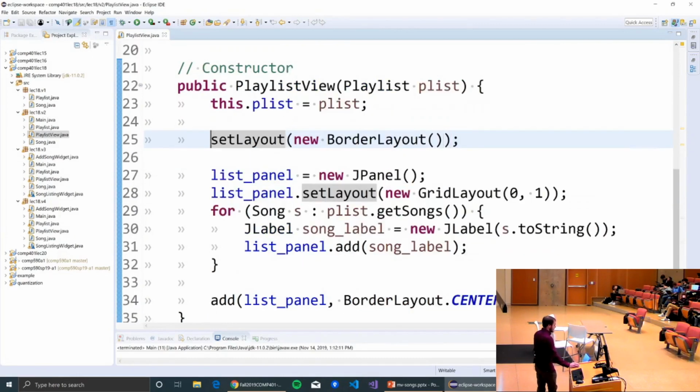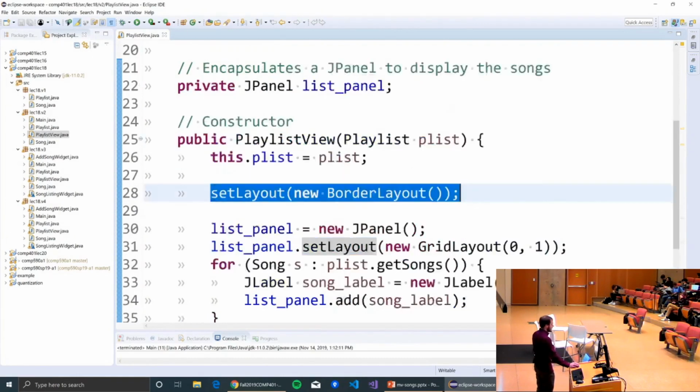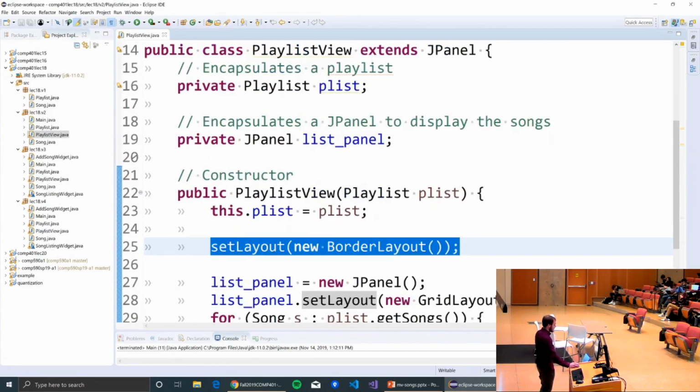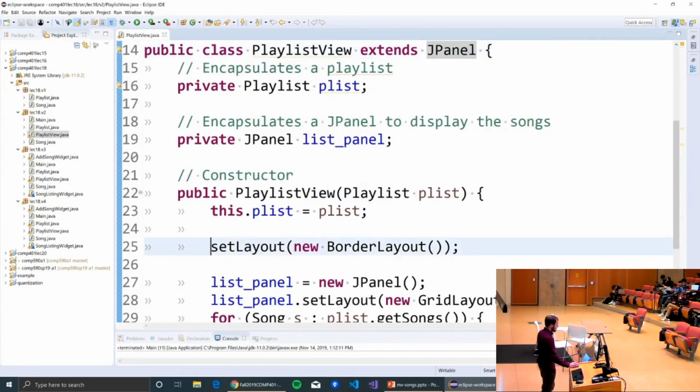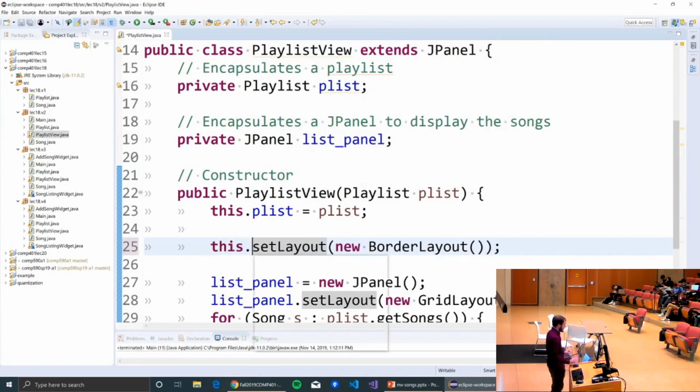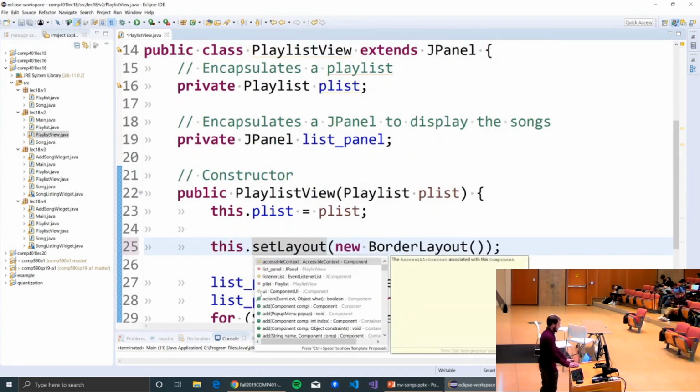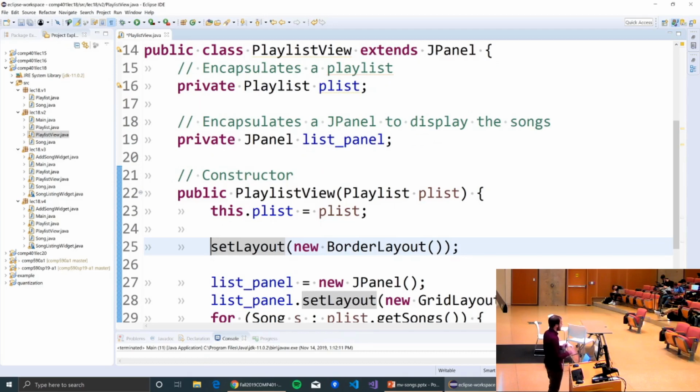And so here we're going to set the layout of the JPanel, because remember, we are a JPanel here. So this is equivalent to doing this dot set layout. We're calling set layout on ourselves, on this. So we're setting the playlist view's layout.